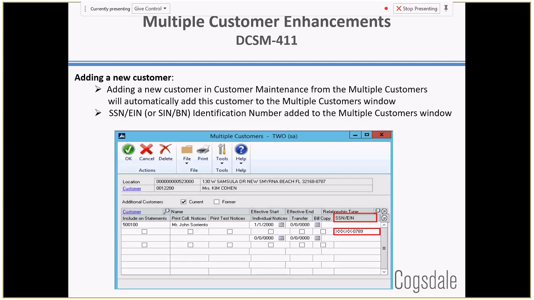At the same time, with this change, we are also now displaying the social security number, which you can see here. We only display the last 4 digits, which is similar to how we display that on the account window. So this is for better identification of that secondary customer.